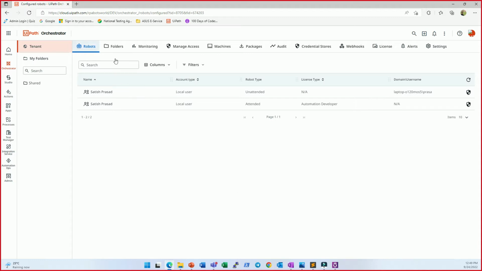All right. So the first tab is the robots tab. Here you should be able to see all your configured robots, right? I'll explain how you can. No, that has not. These are robots where your code can run.